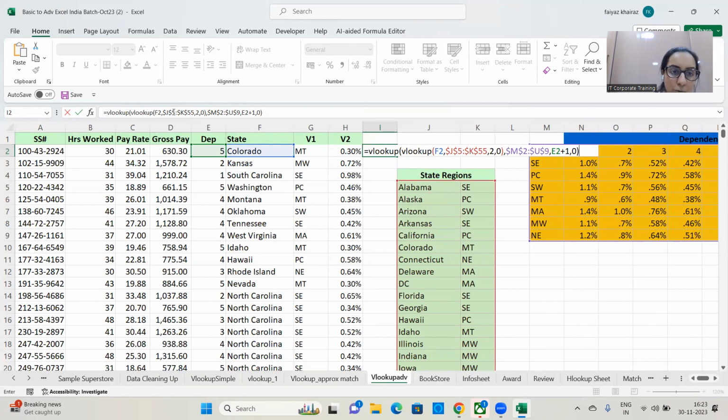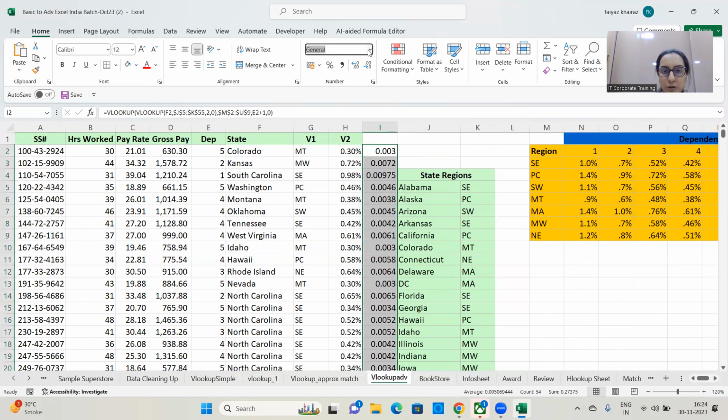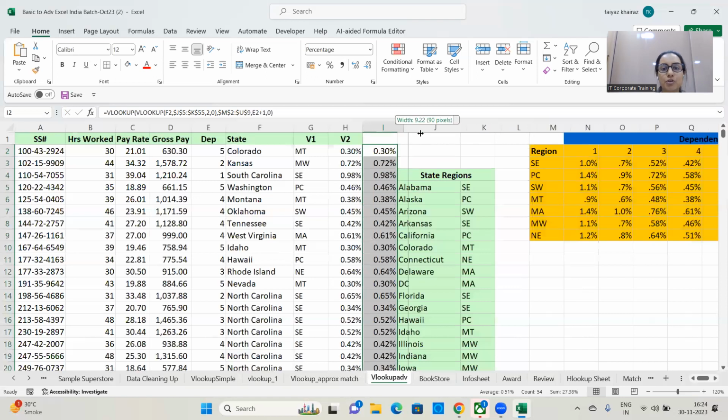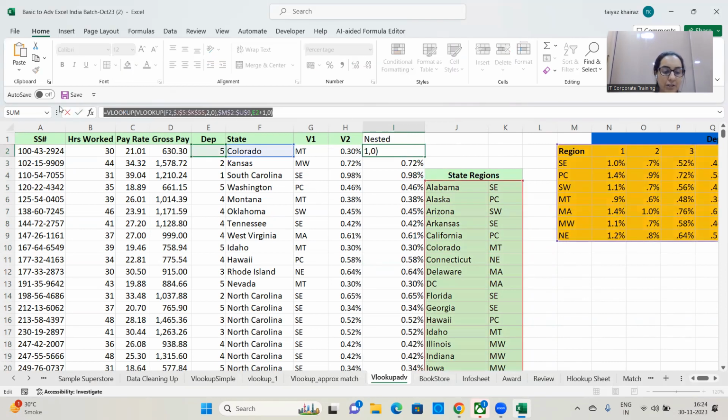See the number of brackets: two brackets open, two brackets closed, two VLOOKUPs, one equal to sign, enter, and here you have got your answer. Come to the corner, double click, go to the drop down and change it to percentage. So you will see here I have directly got the VLOOKUP answer, okay, through a nested VLOOKUP.